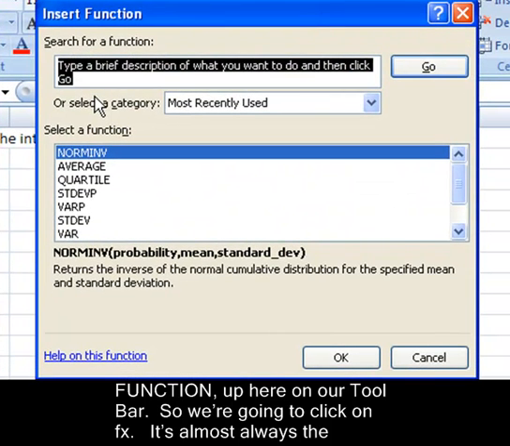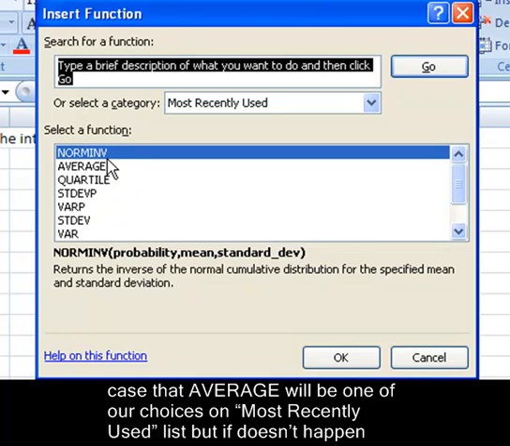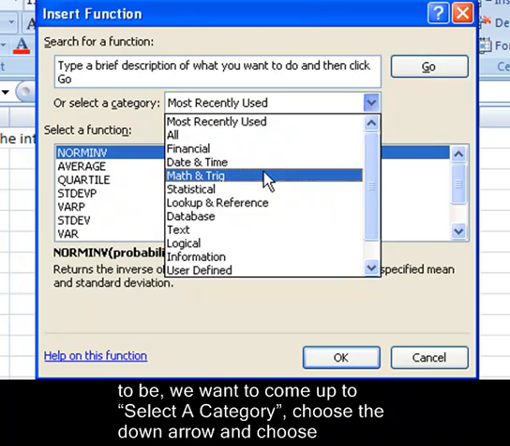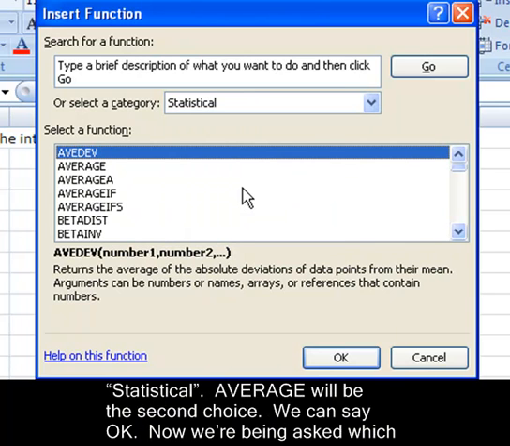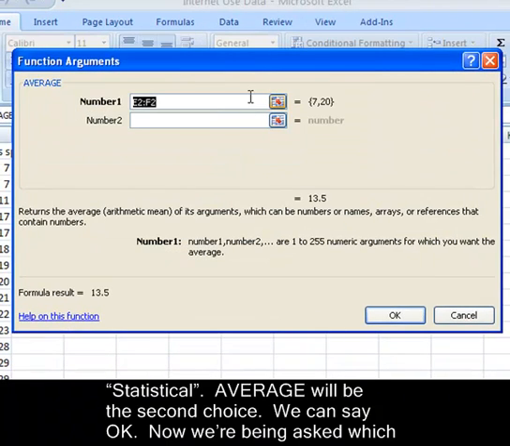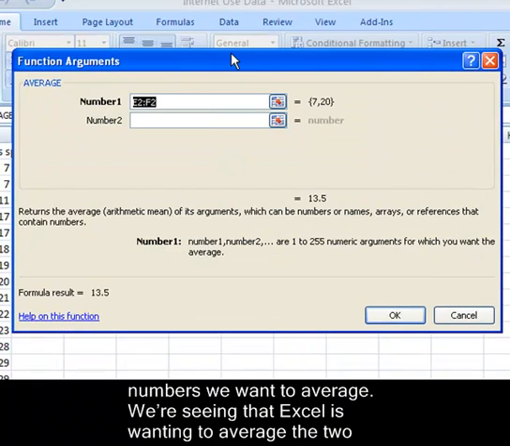It's almost always the case that average will be one of our choices on the most recently used list. But if it doesn't happen to be, we want to come up to select a category, choose the down arrow and choose statistical. Average will be the second choice. We can say OK.